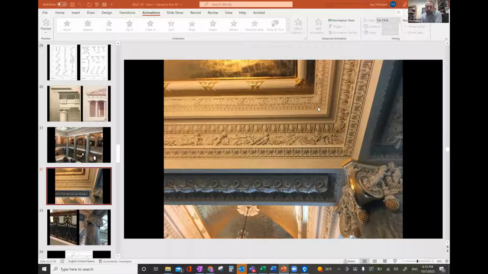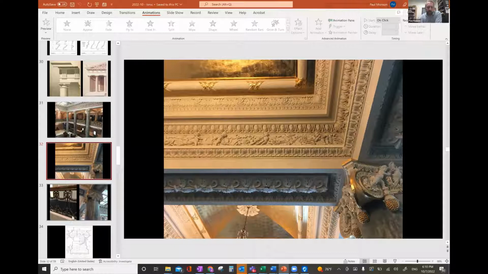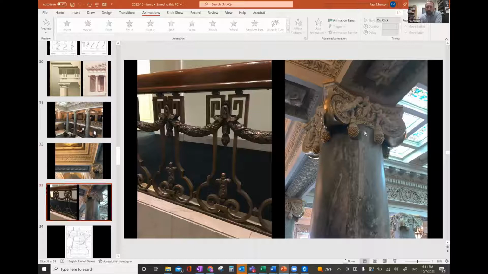It's very intricate. And these column capitals, they're a bit unusual. They're a little bit different from the one that we're going to draw. We're not going to draw something this over the top with ornament. But you'll notice how the character runs through all of the elements in a room.